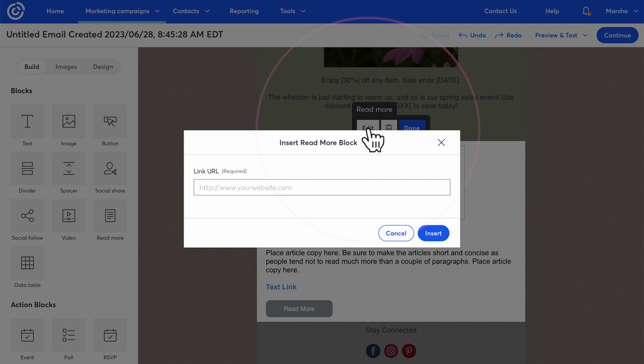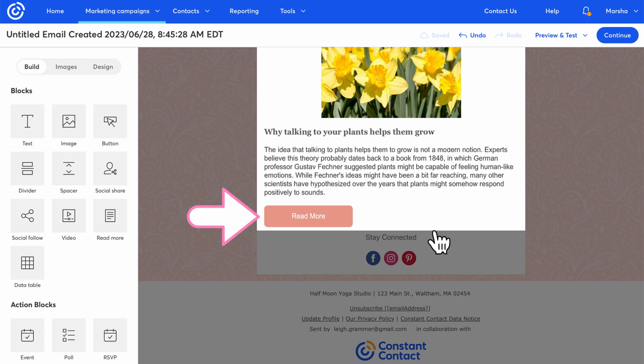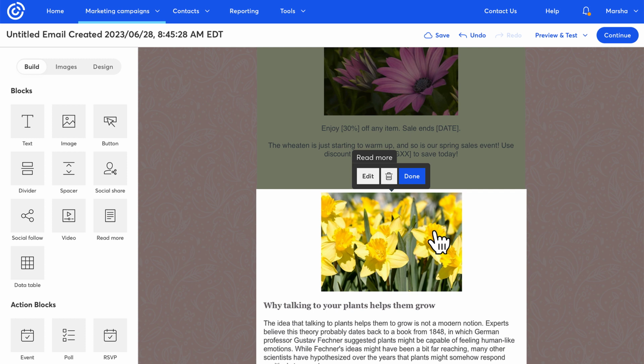and then paste in the blog post or article URL you want to include in your email. Click Insert and we'll automatically pull in information from the page. We'll add an image, the title of the post, a small blurb, and of course the button to read more. When contacts click the button, they'll be taken directly to the page you link to.